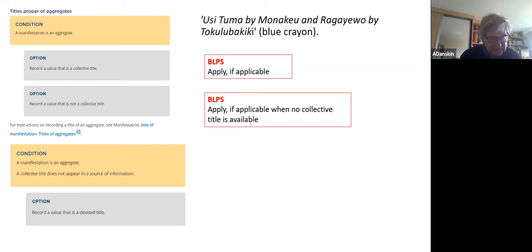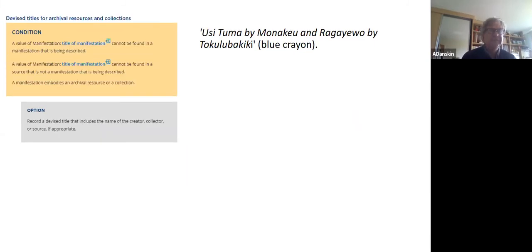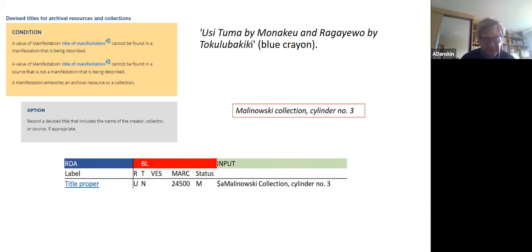And there's a further condition that says, if a collective title does not appear in a source of information, then record a value that is a devised title. And that we would apply if applicable. And there are specific instructions, because this is an archival resource or collection, there are specific instructions on doing a devised title in that context. And it says, record a devised title that includes the name of the creator, collector, or source, if appropriate. So that's what I'm going to do. That's what we're going to take as our devised title, and we're going to record that within our application profile.